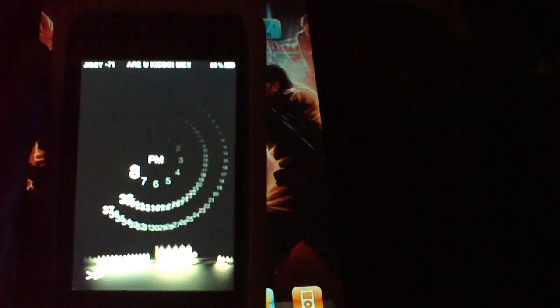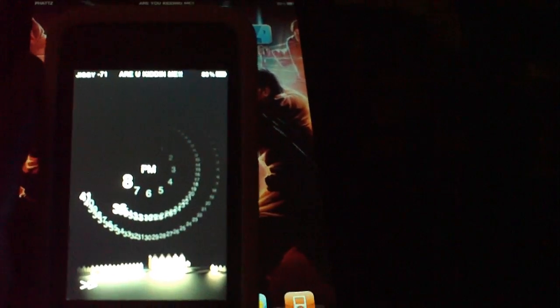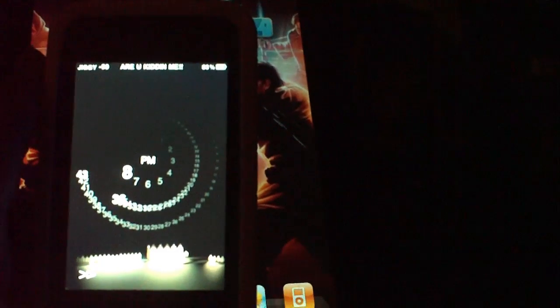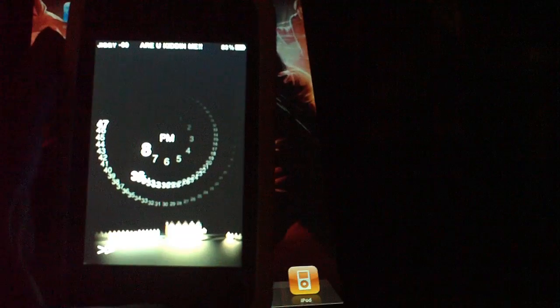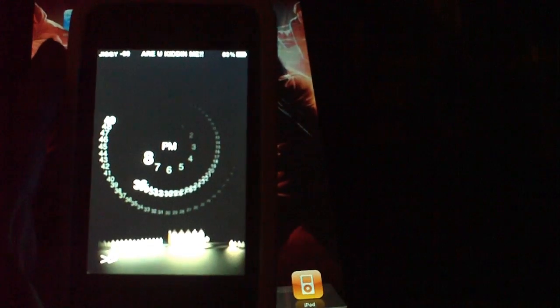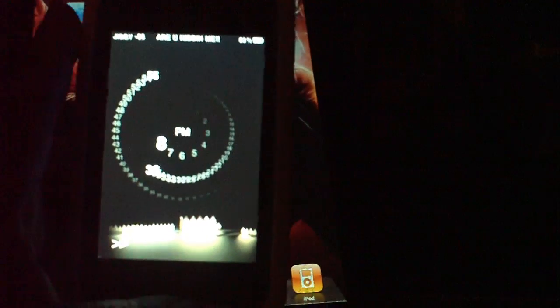This is only for your iOS 4 firmware. No, this does not work on your iPad. No, it does not work with your iOS 3 firmware, because I tried it on my iPod Touch and it crashed my springboard. So please do not try this awesome lock screen on either one.